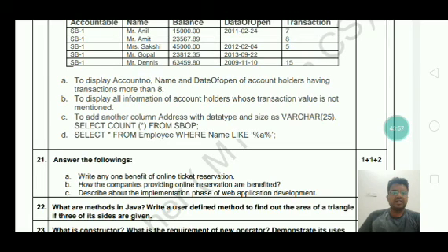Answer the following. Write any one benefit of online ticket reservation. Simply you have to write only any one benefit. Okay, you can save your time, you can save your money by traveling also, whatever you can write. Okay, comfortably you can reserve your ticket from anywhere if you are internet connected. Okay, so any one benefit you can mention.